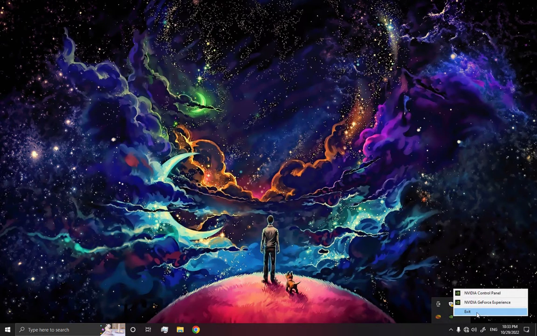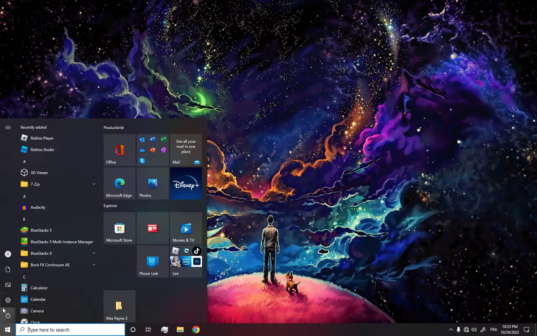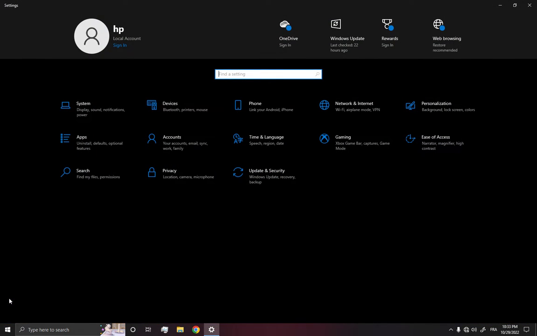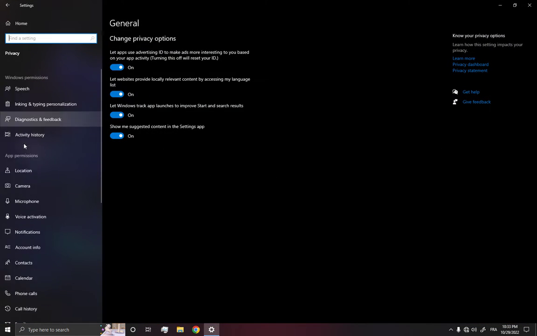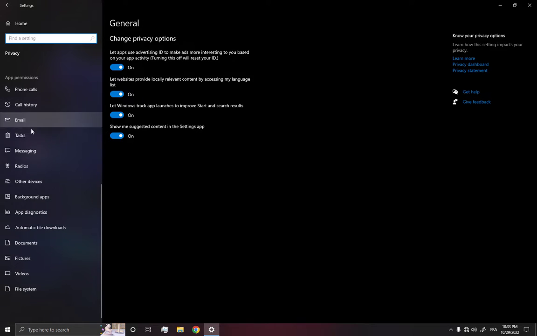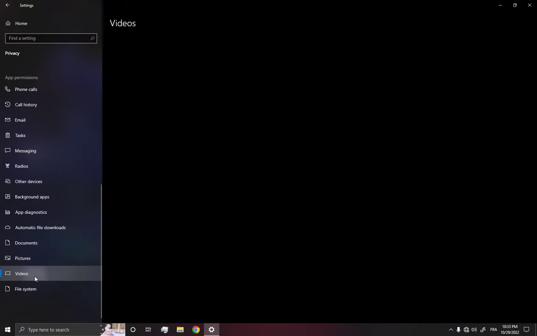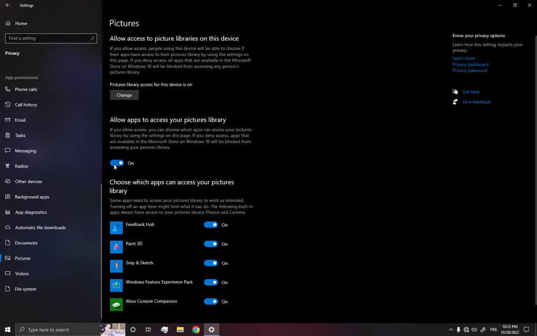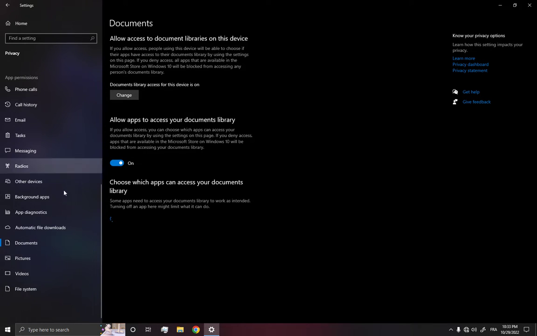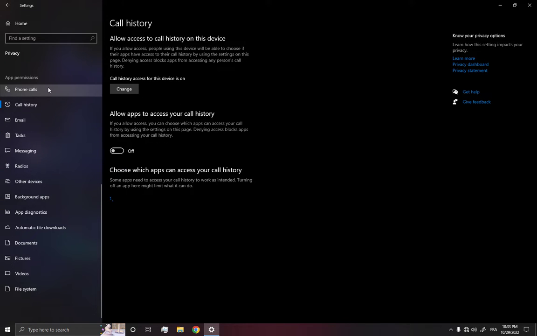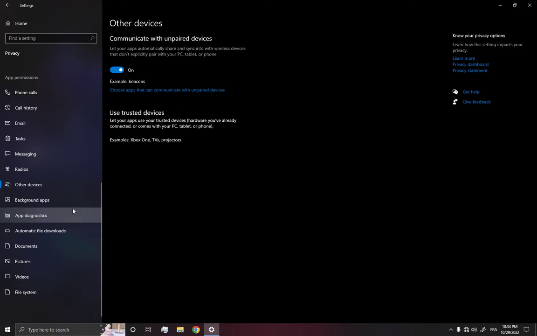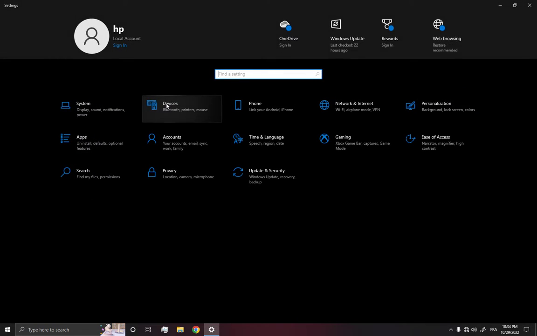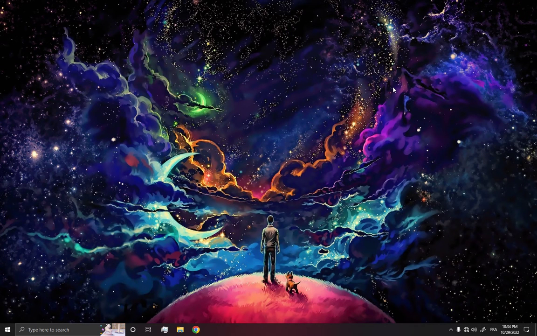And after you finish, all what you have to do is go to here, go to settings, and then go to privacy and go to app permissions, and all what you have to do here is click, for example, on videos and make it off. Click on pictures, make it off like this, and after you finish, do all these options right here and make them off easily and fast. After you finish, all what you have to do is restart your PC, and then everything is gonna be good.